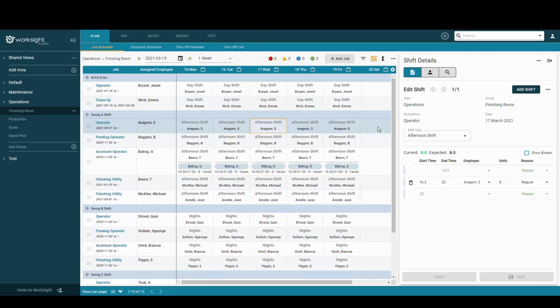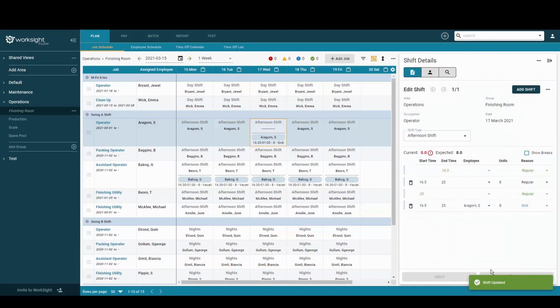Now we're going to look at how to cover a shift when someone calls in sick. So let's say that Aragorn called in sick on Wednesday, March 17th. We're going to click his shift cell. We're going to see the shift details pane open on the right hand side, and we're going to change the reason from regular to sick. We want to save those changes, and we'll see that generate on the shift schedule.